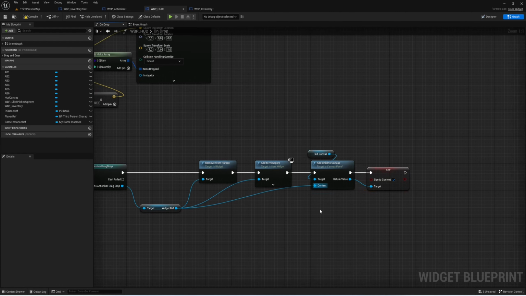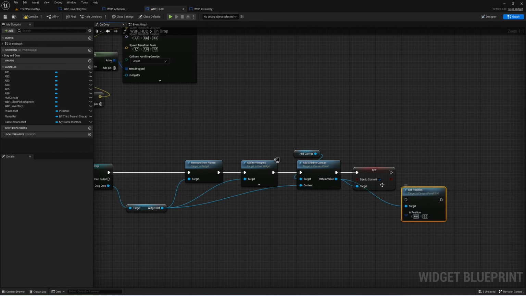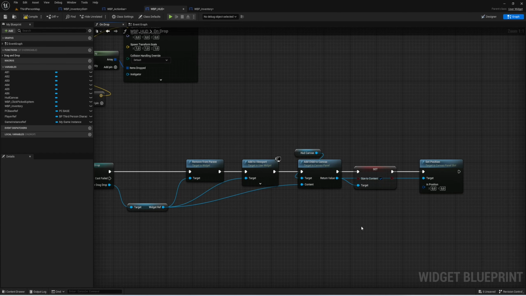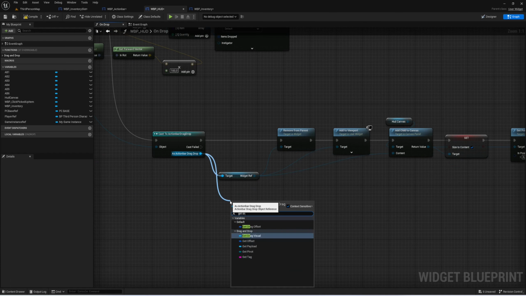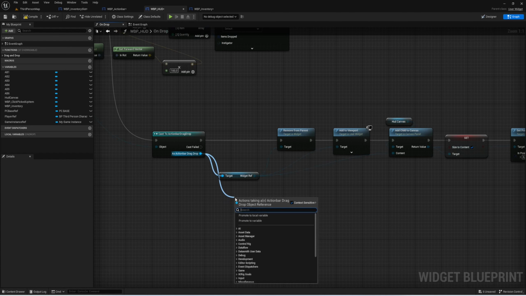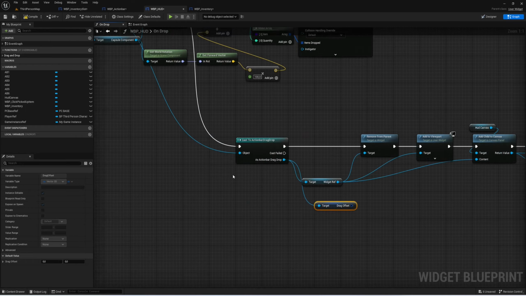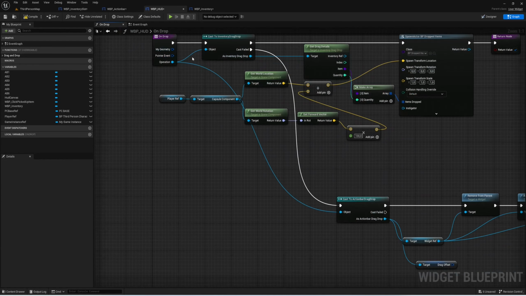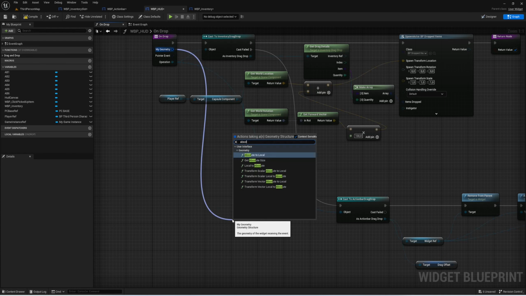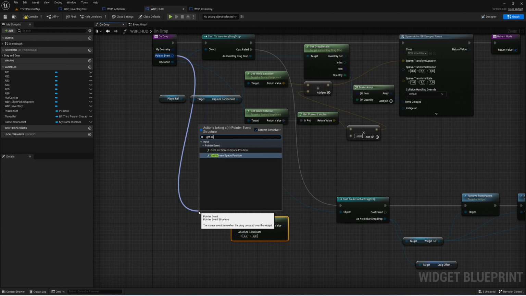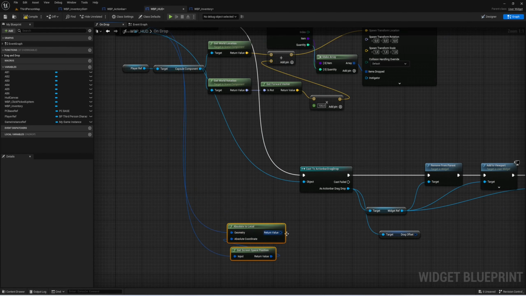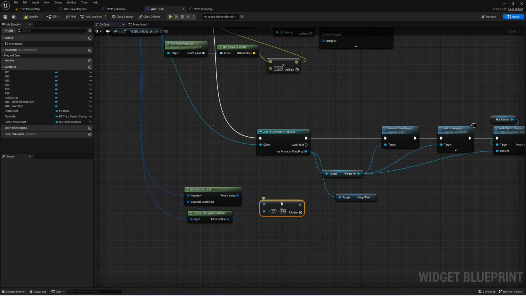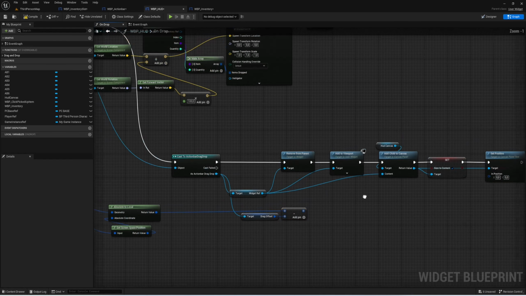Then we're going to set the position of it to be that of out of our drag drop here. I'm going to do a get drag offset. Actually, that's the wrong one. That's the right one. And also from our geometry up here, we want to do an absolute to local, and from our pointer, we want to get screen space position like last time. Plug it in like so. Out of the return out of this, you want to do a subtract, and you want to subtract the offset from our drag drop. That is our new position.